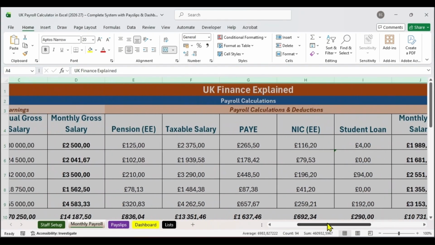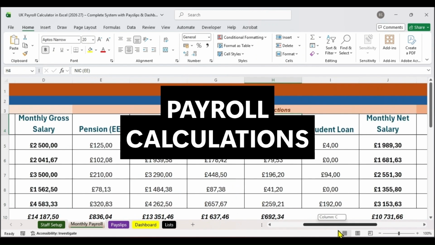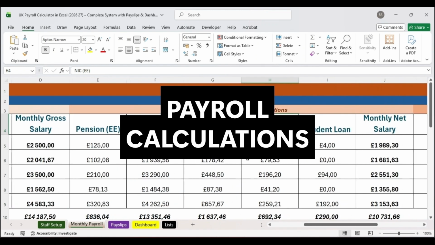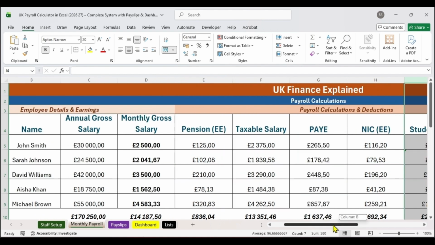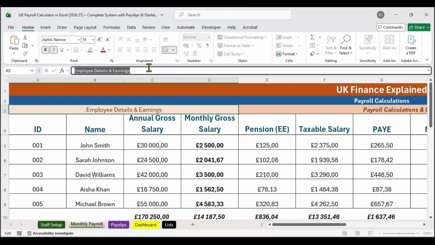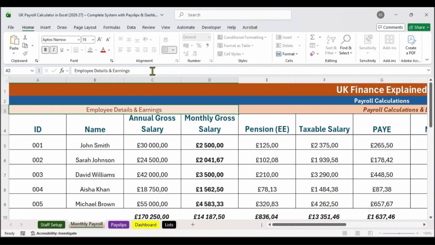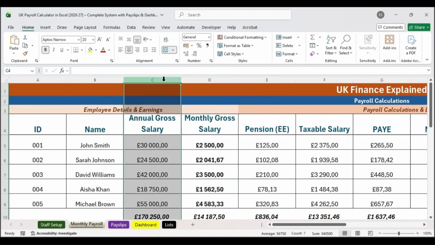Now we move on to the main part, calculating payroll. This is where we take each employee's salary and break it down into tax, national insurance, and deductions. In this monthly payroll sheet, I have added the following columns. For the employee details and earnings section, we've got employee ID, employee name, annual gross salary, and monthly gross salary.